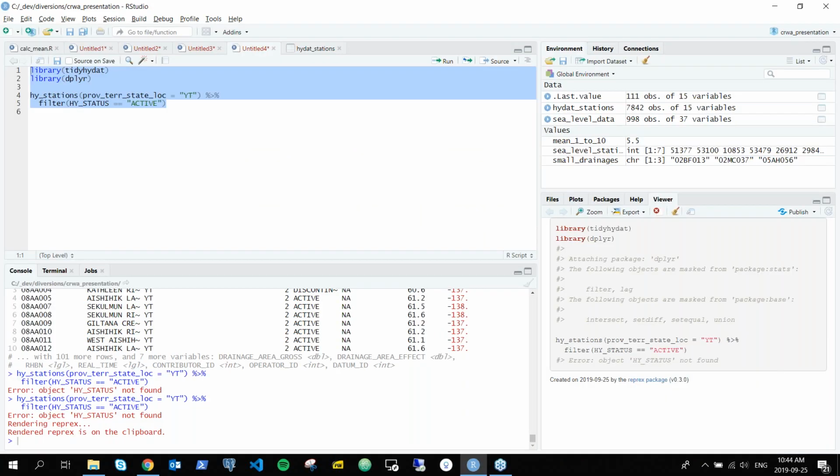So reprex now allows us to format it really nicely for some of these common question answering sites. But what it forces us to do is create a self-contained problem. So we're able to see the error message right here, HYD_STATUS not found. It forces us to create a reproducible example that somebody can really quickly answer for you. I'm not sure if that was clear, but the nice thing is that once you conform it to how the reprex package works, half the time at least you kind of solve the problem yourself.